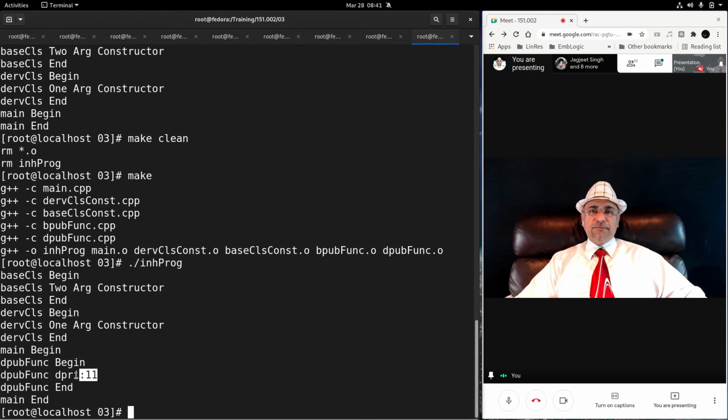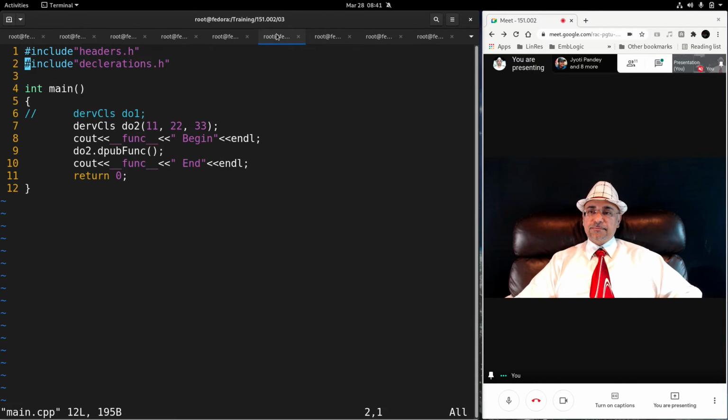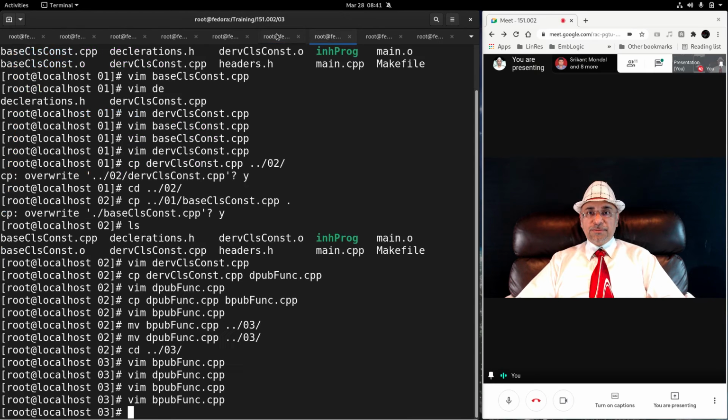There you see the derived class public function got invoked and it displayed its own respective data because it was called from main function. The control went to the function, but then it didn't call the base class function. You have to display the base class data also, isn't it? So to display the base class data also, you will write this in this derived class function like this.